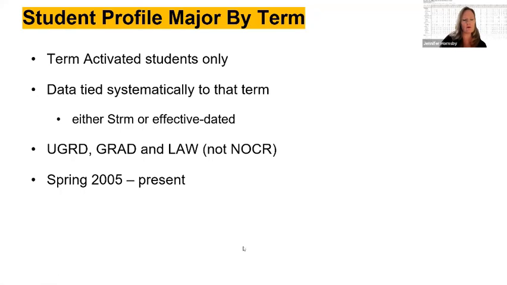Okay, so now I'm going to go over some of the details of student profile major by term. The first thing is this table only contains records for students who are term activated in that term. Term activation is important for enrollment. A student can't register for classes unless they are term activated. We often refer to active students. Most of the time we mean they're term activated in whatever term we're looking at.